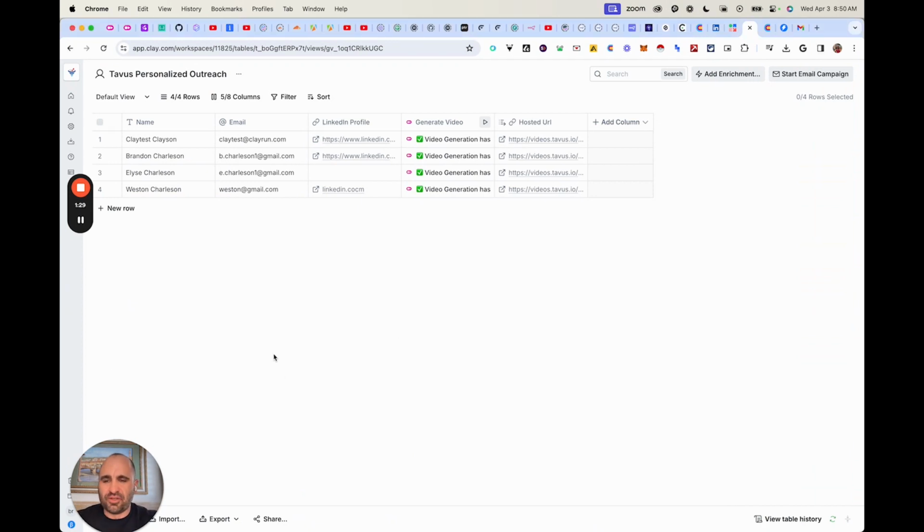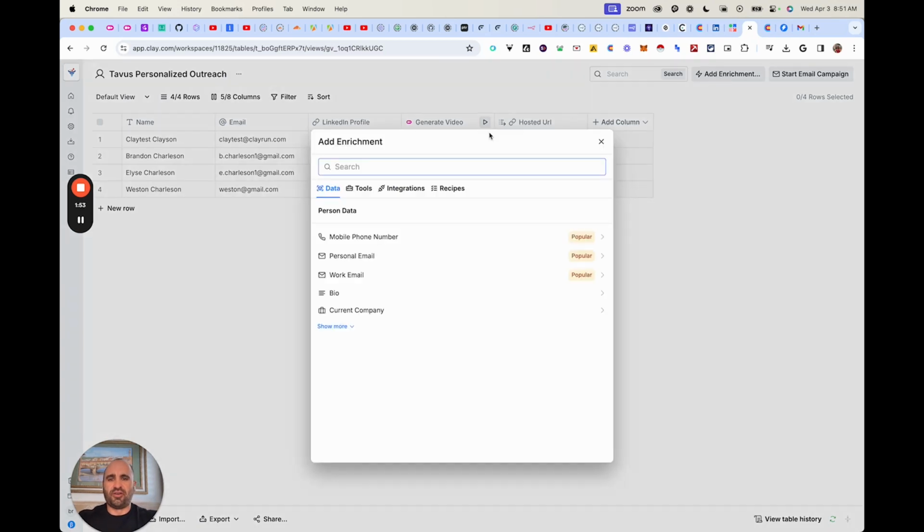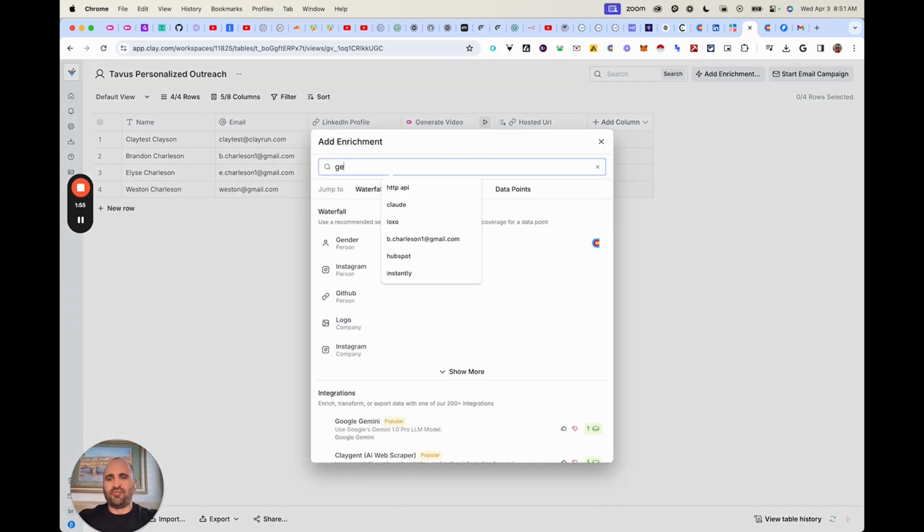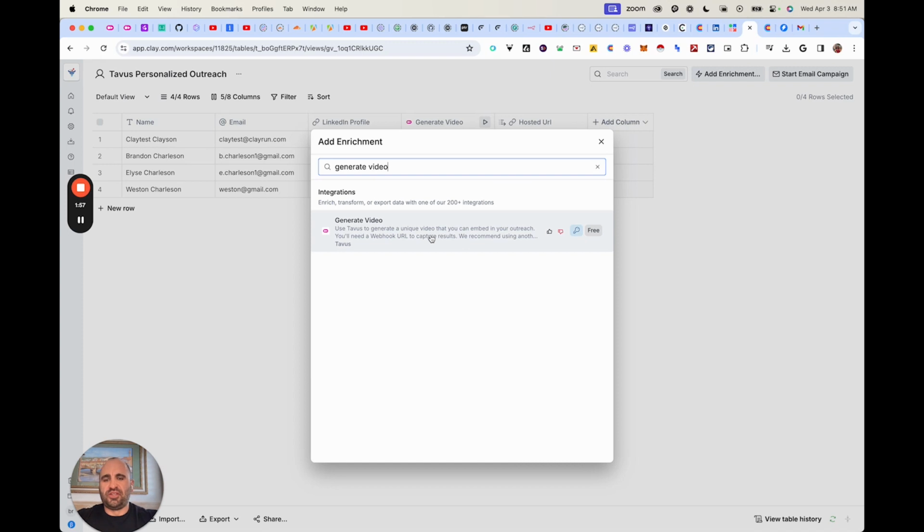So first and foremost, you're going to want to start with one table. And what I like to do, this is a very simple table. Obviously, you can do your vetting and scoring of your prospects however you wish, just like traditional ways of using Clay, right? And so with this, I just did a simple name, email, LinkedIn profile. And then what I did is I just generated the video. And so all you got to do is just go to add enrichment and then generate video. And you can see that right here.